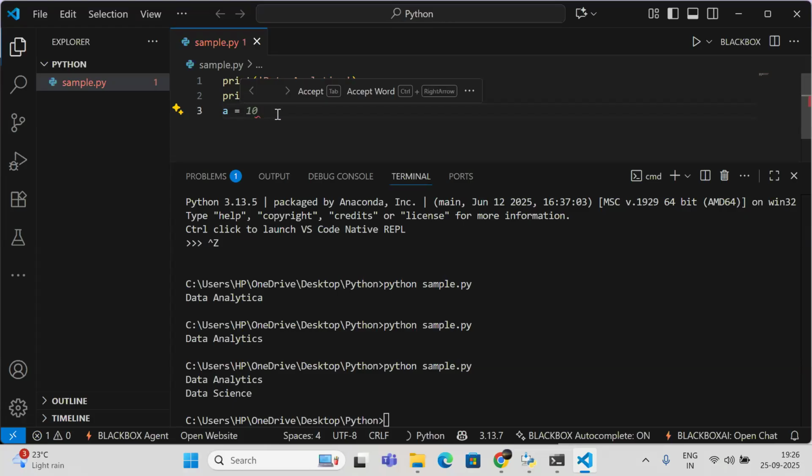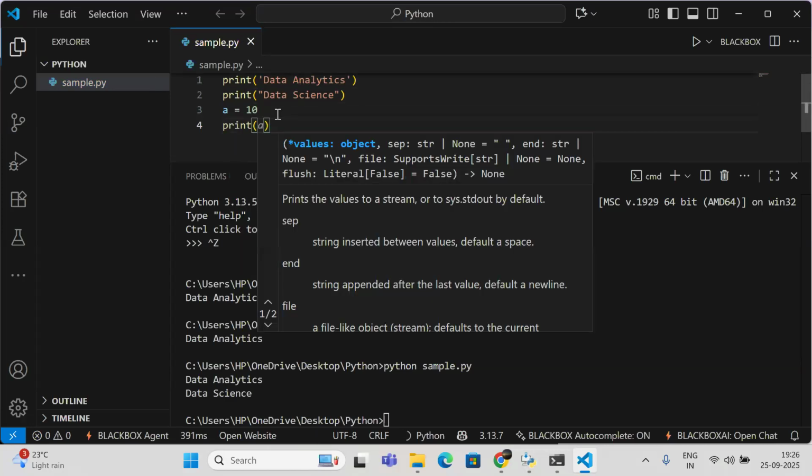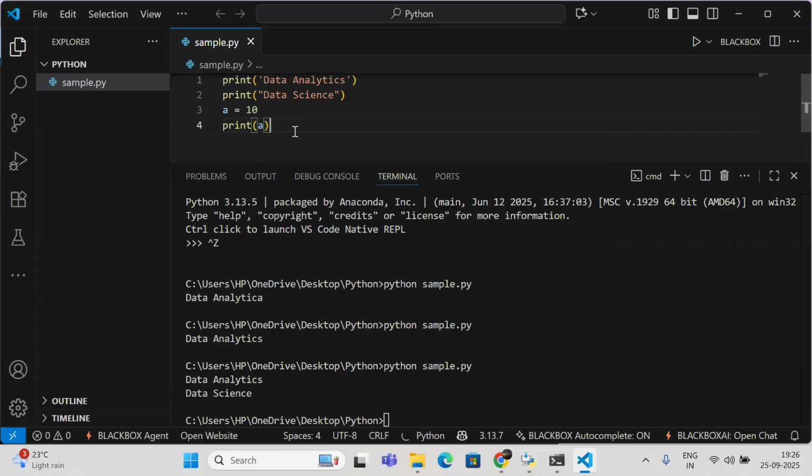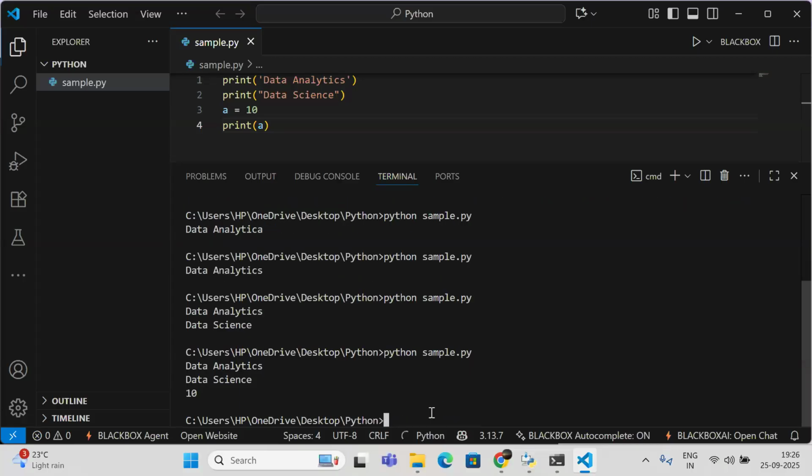So for defining a variable like this, I defined the variable a equal to 10. If I want to print this a, I just print a. I run again: python sample.py. If you already typed it, you can use the up arrow and down arrow; the typed commands are stored in the backend, but if you close this terminal, they won't be. Enter here. So I'm printing 10.